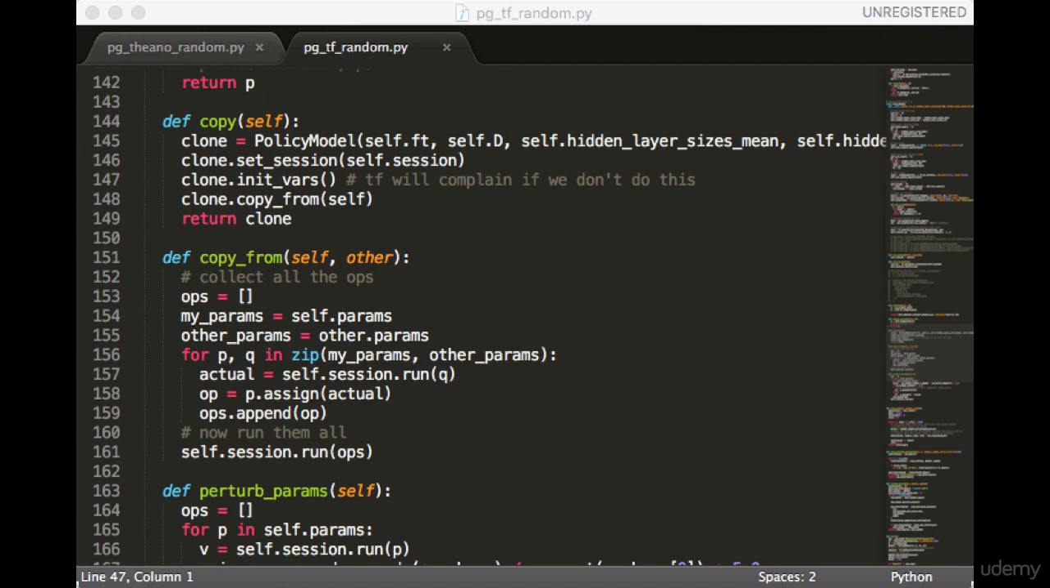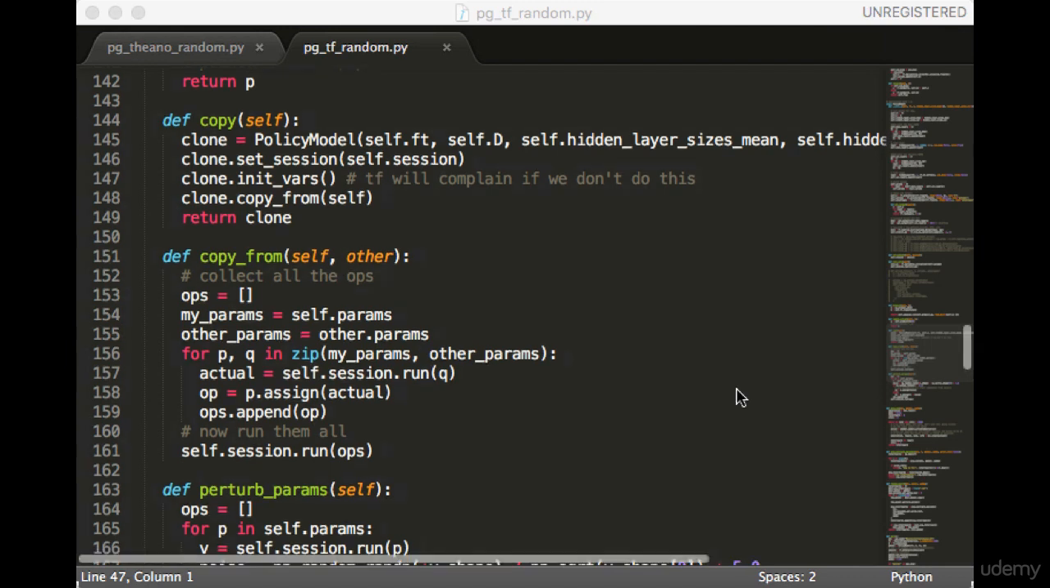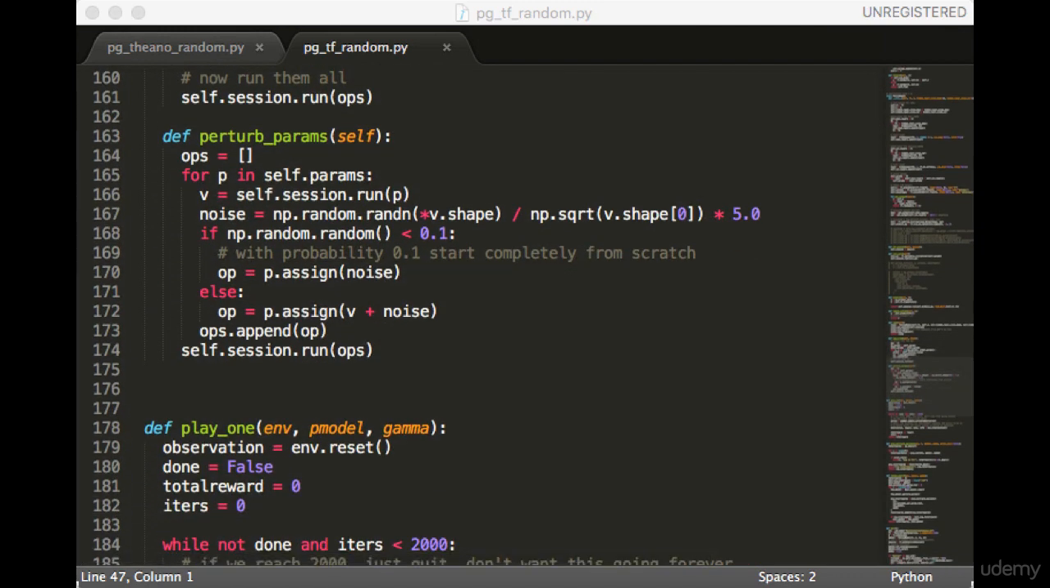Next, we have the copy from function. Since we saved the parameters as an instance variable earlier, now all we need to do is loop through them. We use session.run to get the value, and then we use assign to set the value, but it's only a TensorFlow op, so we need to run it inside a session after. Next, we have the perturb params function. This is what will help us do the hill climbing. So what we do is, we loop through each param, and then with probability 0.1, we just assign a completely new random setting to the param. Otherwise, we take the current param and add some noise to it.